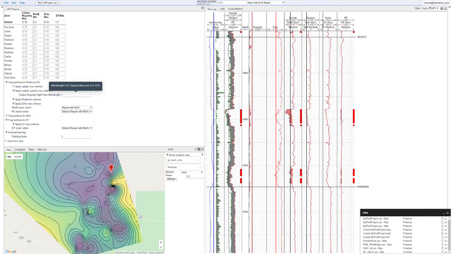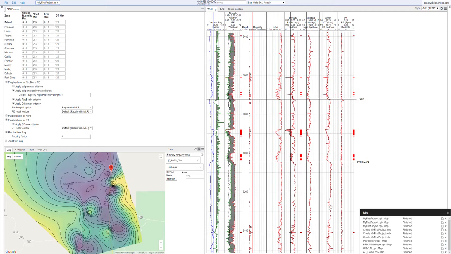And so now we can see our repaired curves across here. So we'll say that we like those. They are what we're looking for, and now we can move along. But before we do that, let's think about QCing our Badhole results.